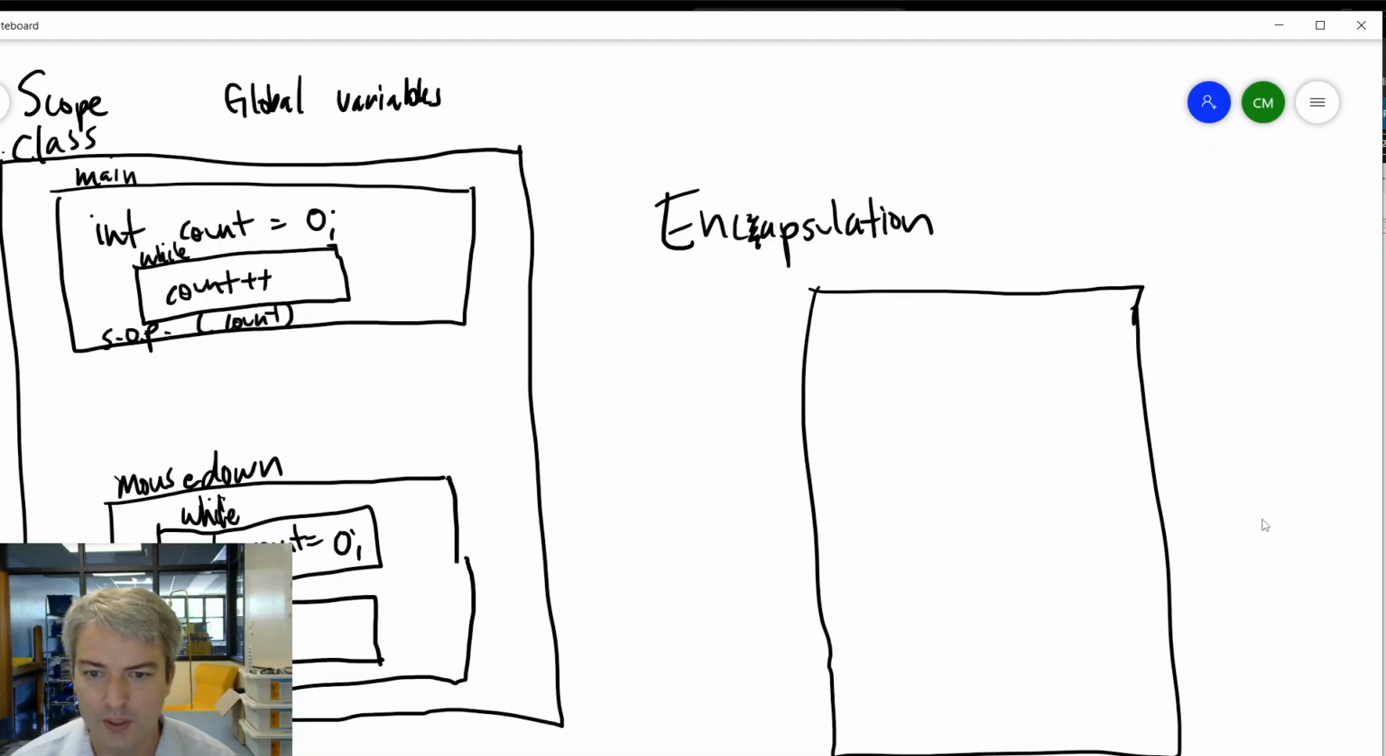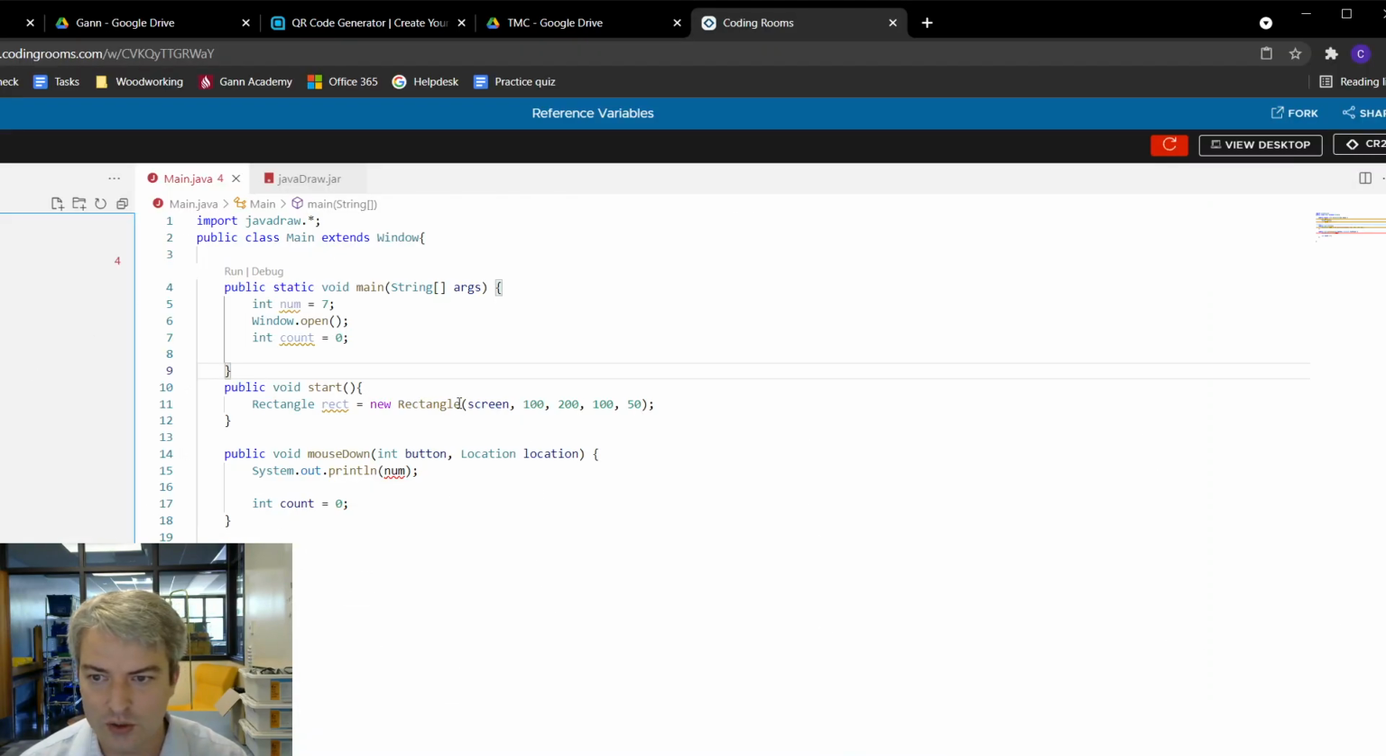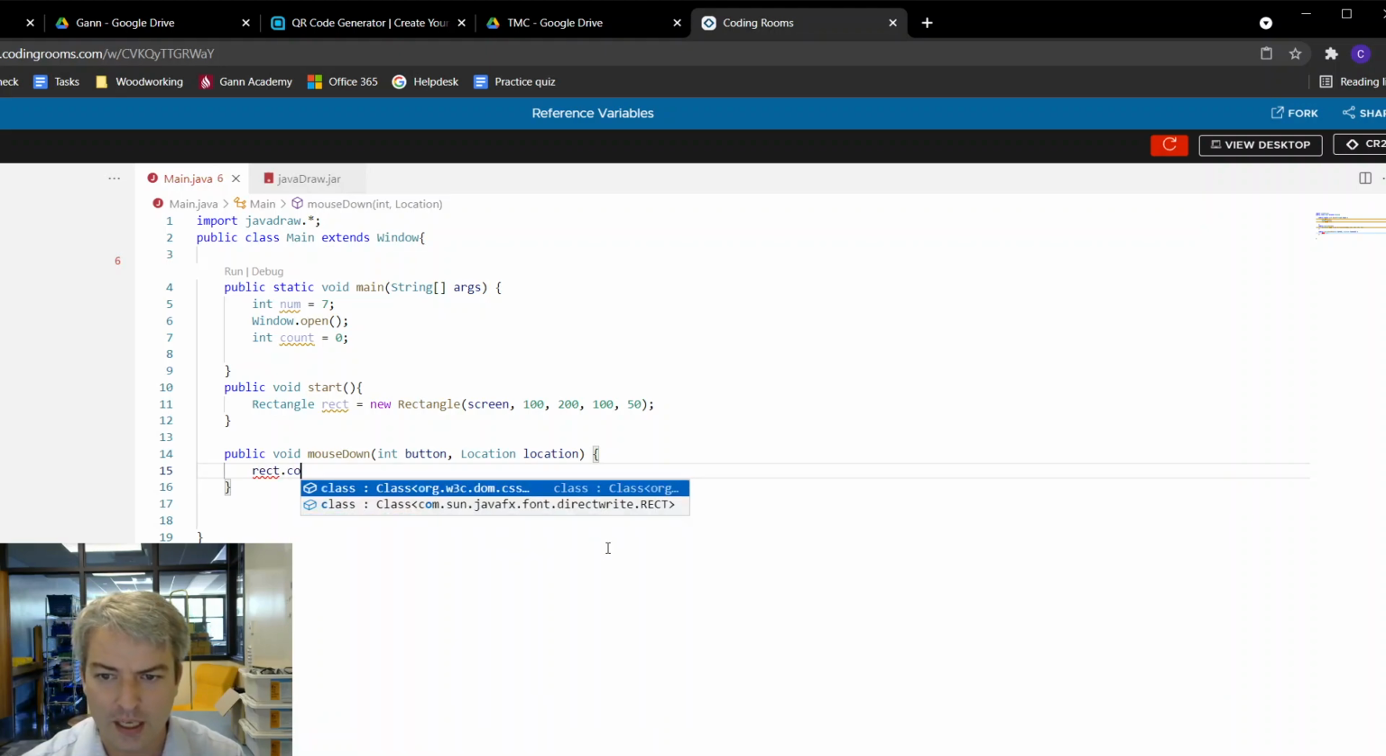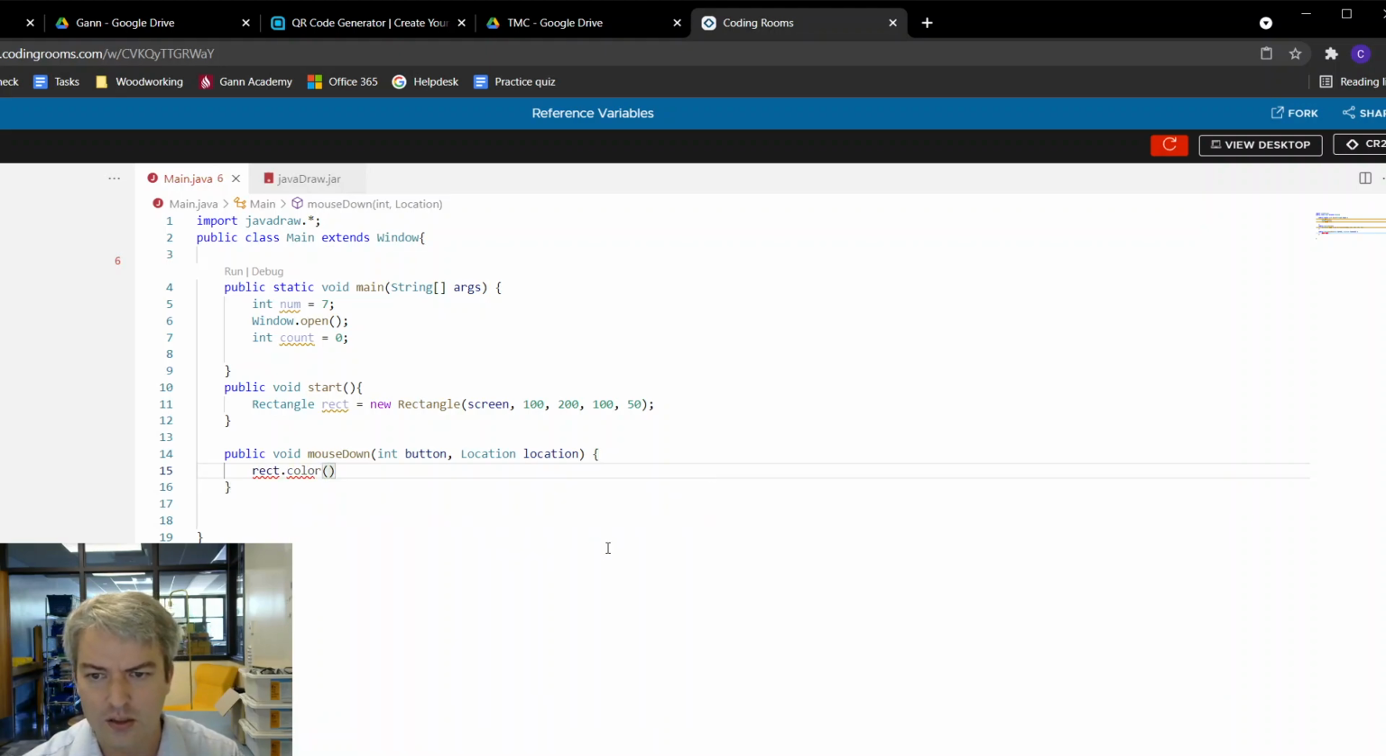The problem with this is that if I do something like this, rectangle is new rectangle, it's going to just default to being, I think, a black rectangle. And then what I want to do is inside of my mouse down, I want to change the color, so I could say rect dot, I think we access color.